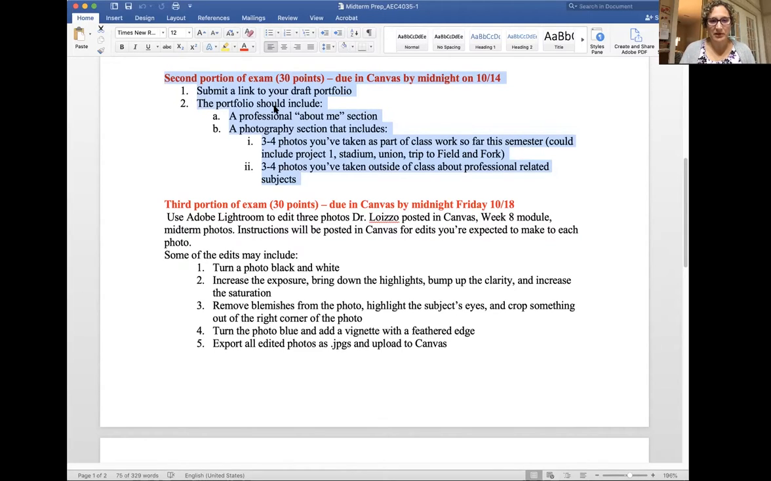But this is what we're looking for. It should include an About Me section and then a photography section with some draft photos of stuff you've taken from the things we've done in this class so far at the Austin Carey Forest or on your own, that sort of thing. And then we will give you feedback because at the end of the semester, your final portfolio will be due.